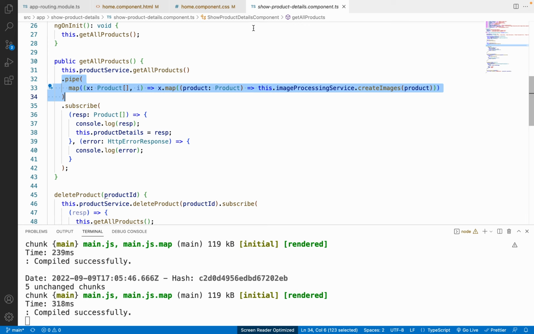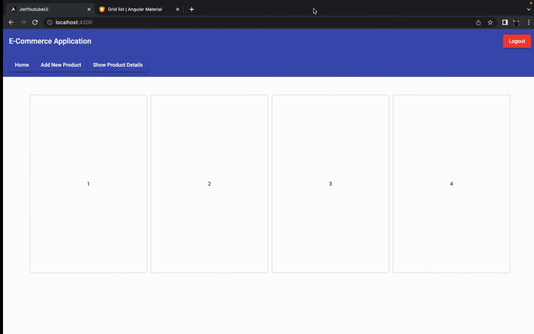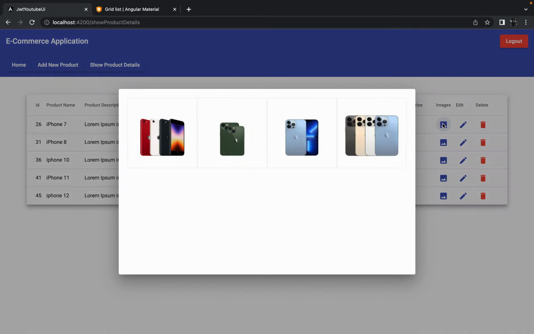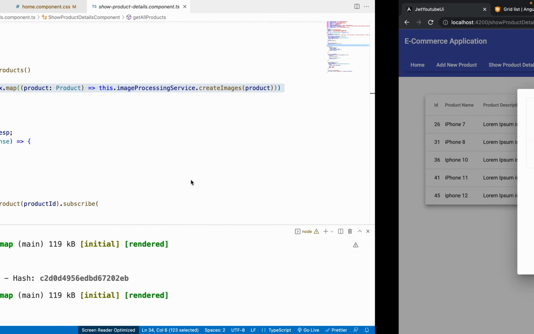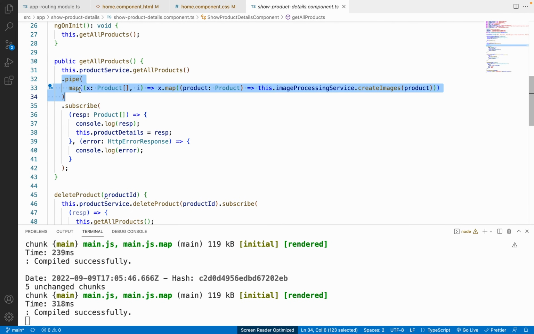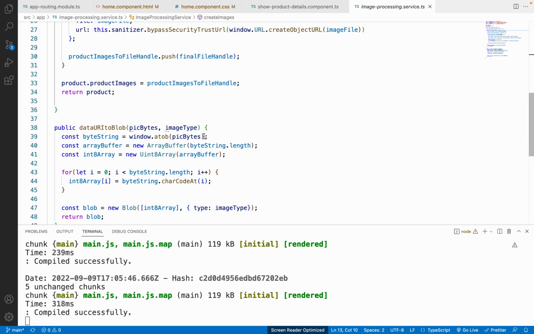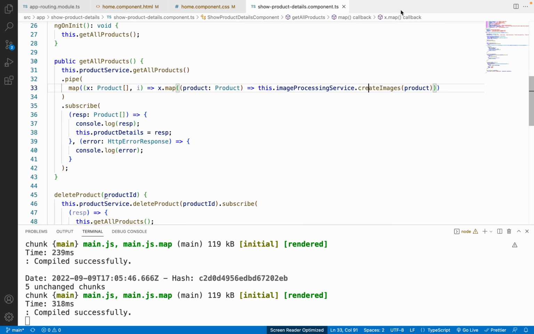Previously, on my show product details component, if I click on these images, we get all the product images. So over here we are processing the images, converting the image bytes into proper images that the UI can handle. We did this with the help of this pipe, and we have created one image processing service as well to process these images. So all this code is already there, we have to just use it.